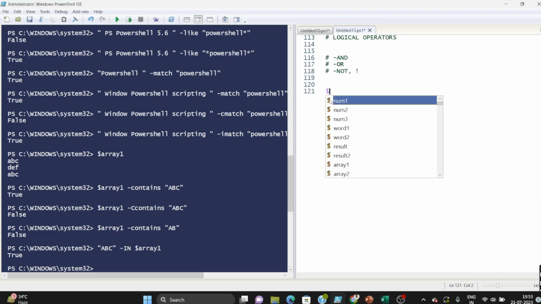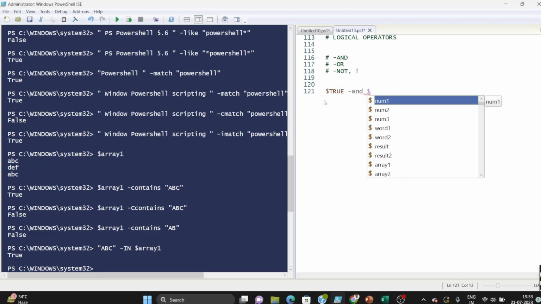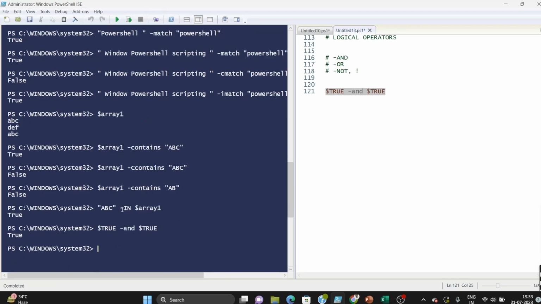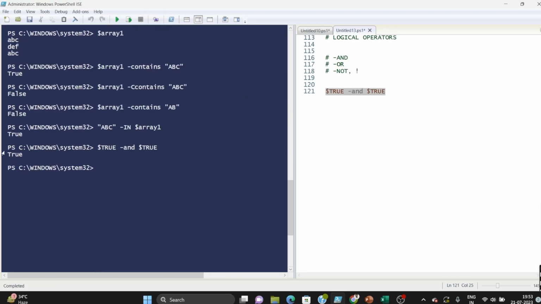Now you can see we have a true value, right? And -and $true, right? Now let's run it. What happened? Now you can see it is returning true. When the left hand side value is true and the right hand side value is true, it is returning a true.